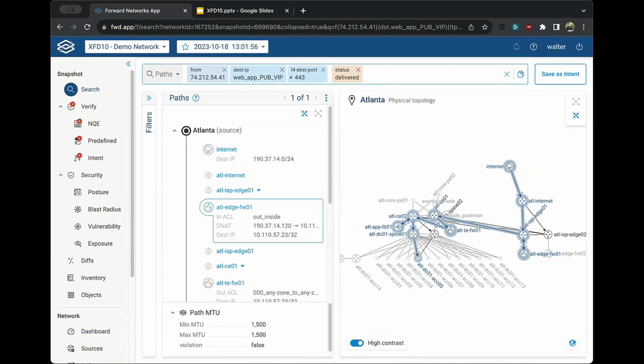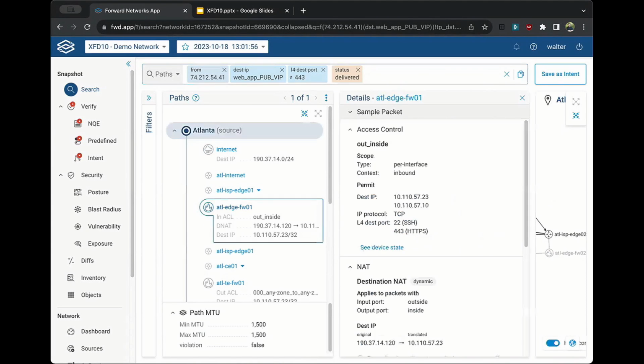But why? We should see nothing here, because nothing to this virtual IP should be able to hit on anything other than port 443. If we check out our edge firewall, we see that we've hit a layer 4 destination port of port 22 that's allowed. This could have been done from a change in the past, or a nefarious actor inside of the network trying to expose a service that shouldn't be exposed.